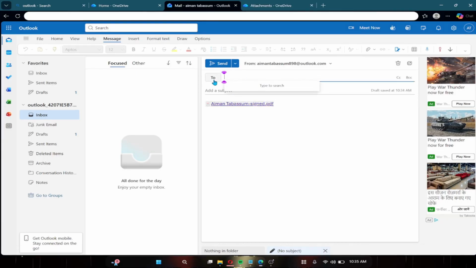Now you can finish writing your email. Add the recipient's email address in the To field. Write a subject line, then write your message in the email body. You may want to mention that the PDF is shared as a link and that they can click it to view or download the file.